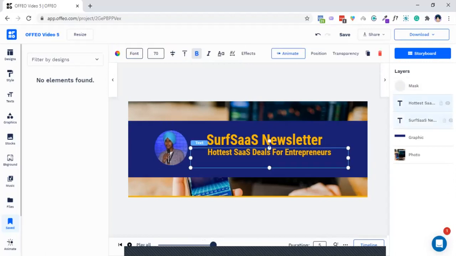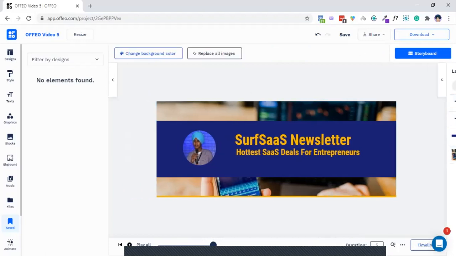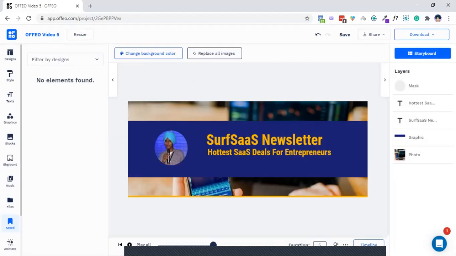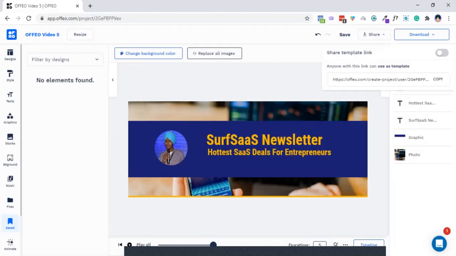Then you can have this layer feature that you can use, or you can click on the storyboard and you can add multiple scenes if you wanna have, like creating something for Instagram. And you can share this as a template with other users.